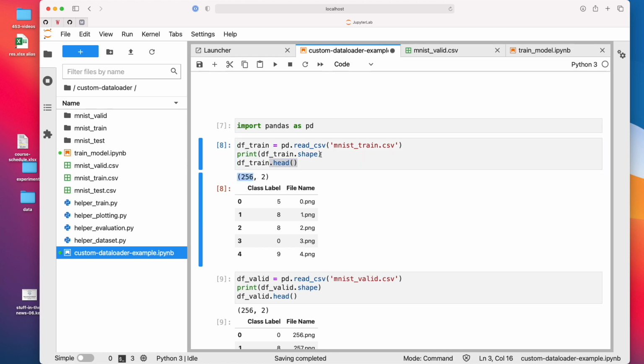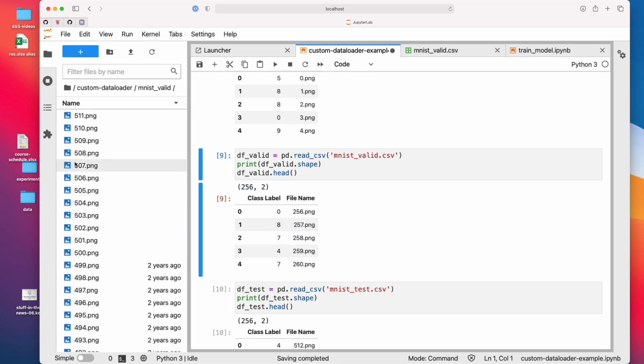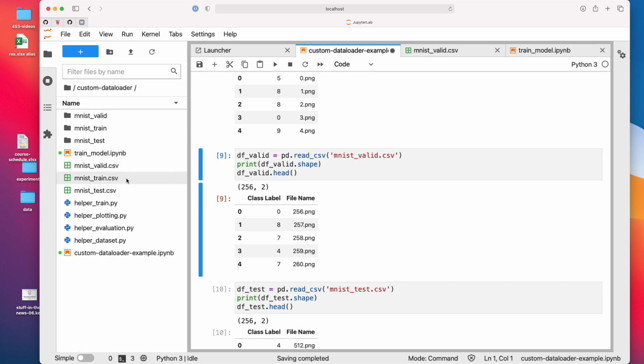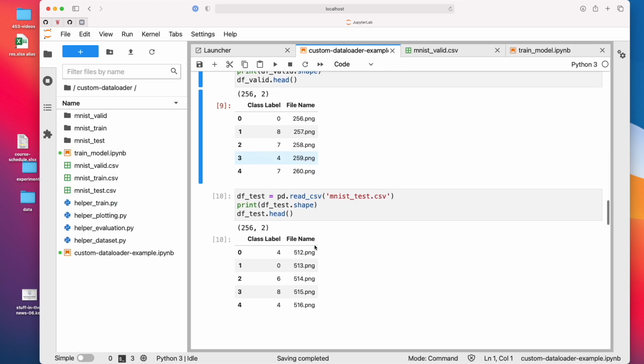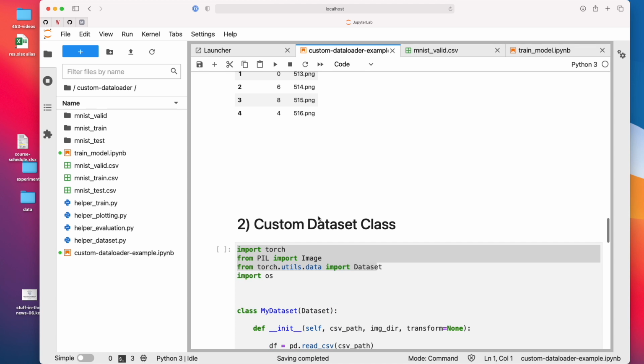The data set is, only I made it artificially small. There are only 256 images in each data set. MNIST is of course much bigger. It's usually, I think, 50,000 in the training set and 10,000 in a test set. Here I just made it smaller because I'm going to upload this to GitHub, so you can download it, and in this way, it's not taking up too much space there. Otherwise, I don't want to upload 50,000 small files and stuff.